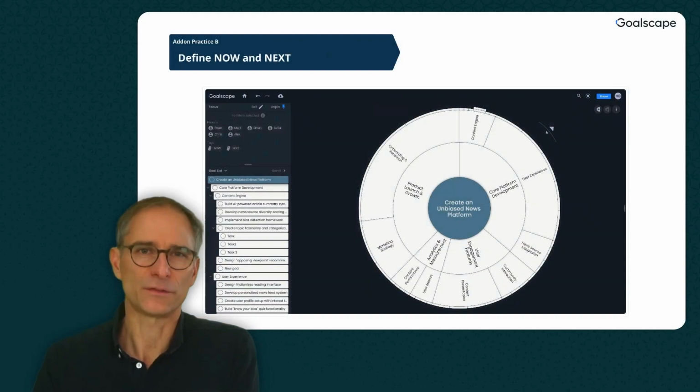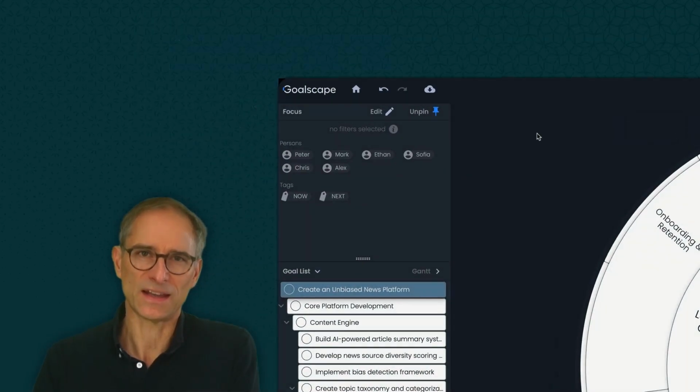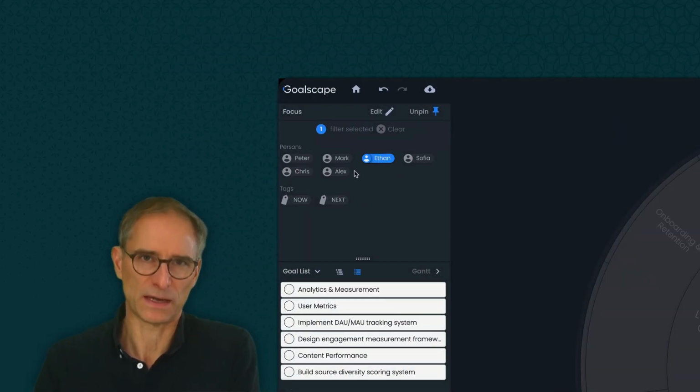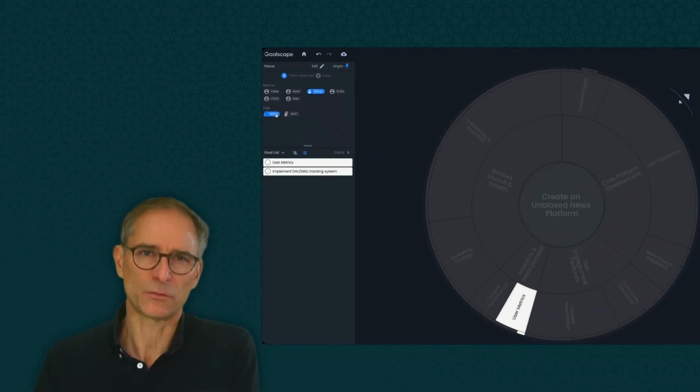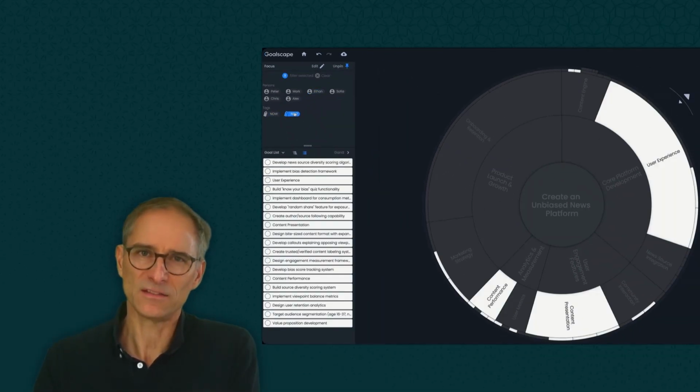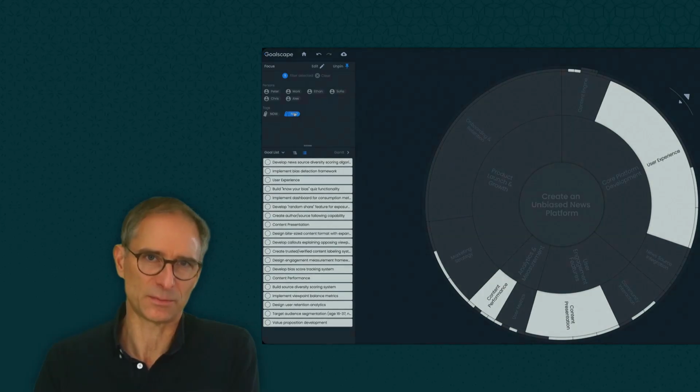Next practice, define now and next. Focus is everything. Tag goals as now, what you're working on at the moment, and next, what comes after. Filter for now and next and person via the focus panel. Limit now to 3 goals max per person. This protects focus and momentum. Your next list can be longer, up to 25 items maybe.